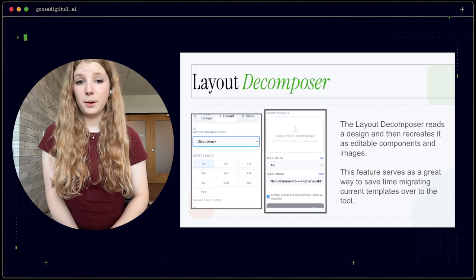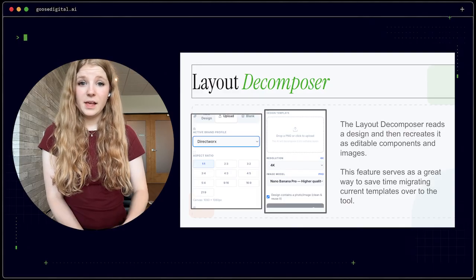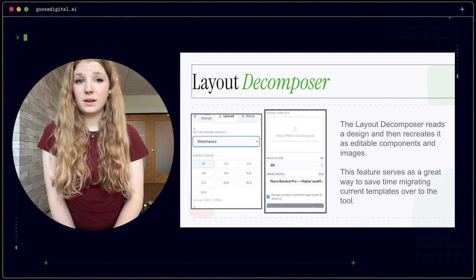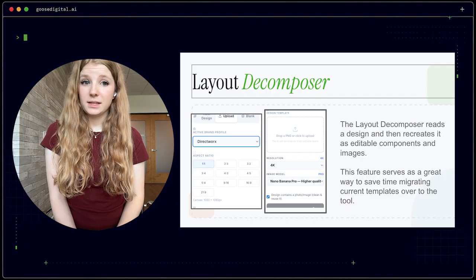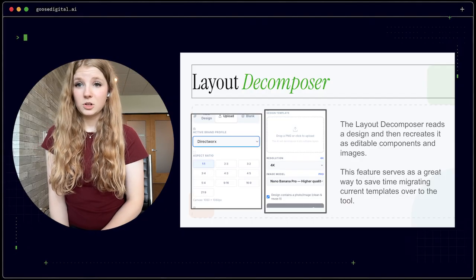The layout decomposer goes the other direction. It reads an existing design, maybe from a different platform, and breaks it down into editable components, which means migrating current templates or onboarding new clients into the tool is a lot faster than rebuilding them from scratch manually.